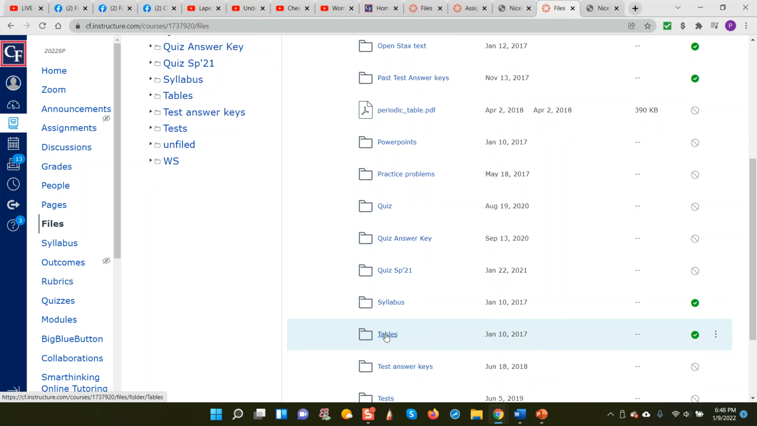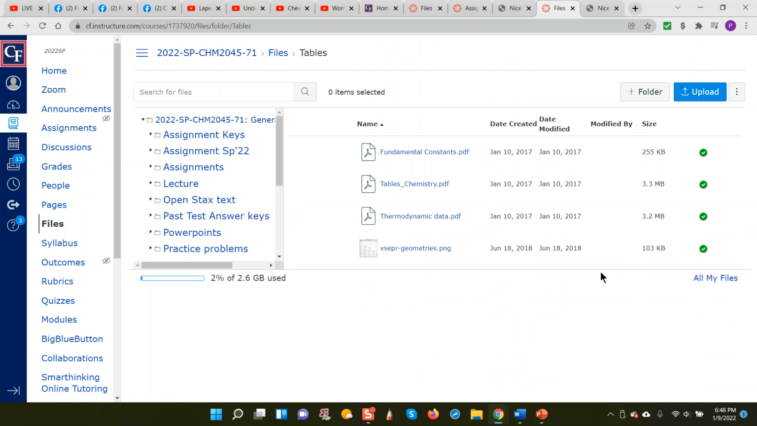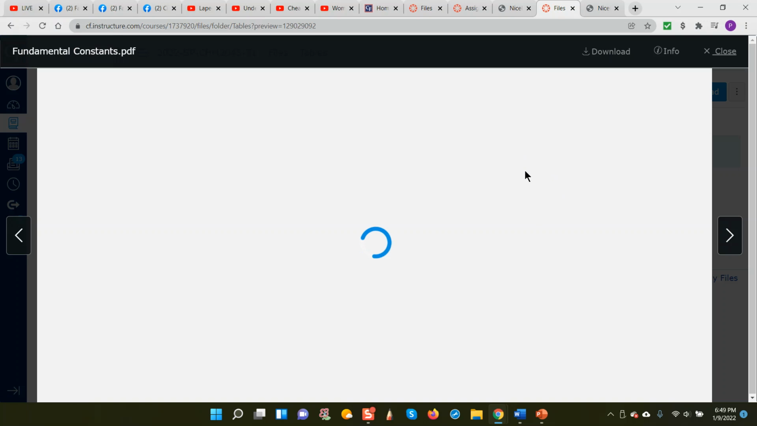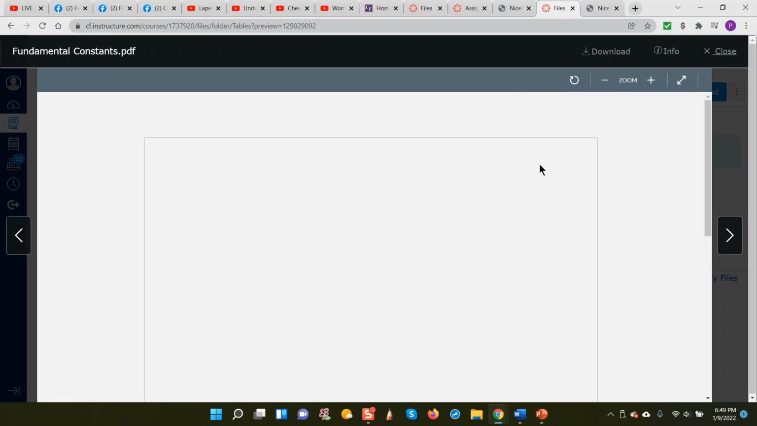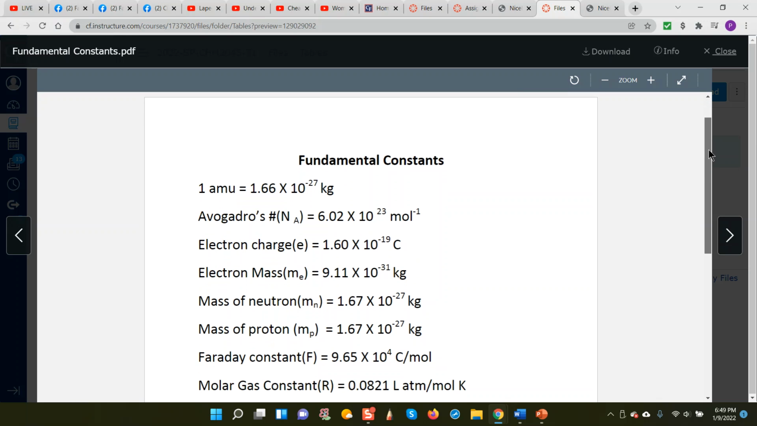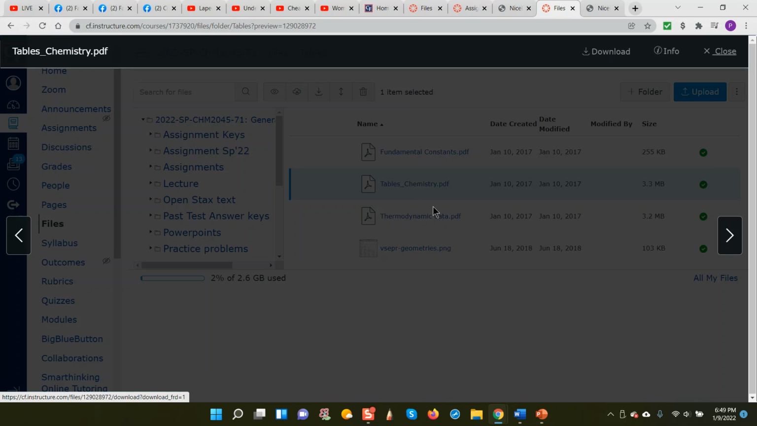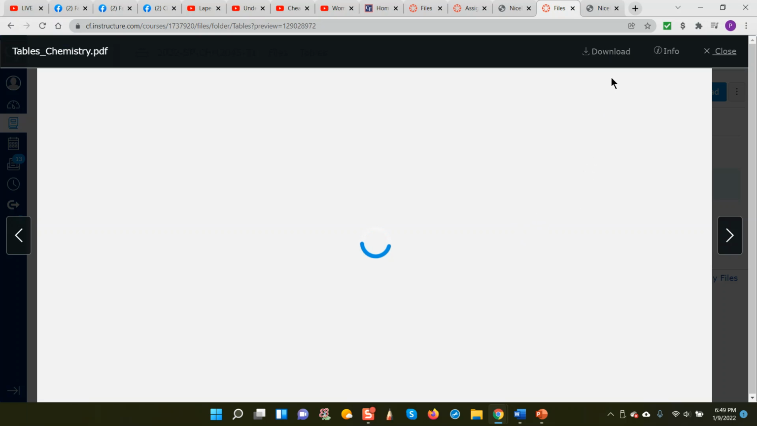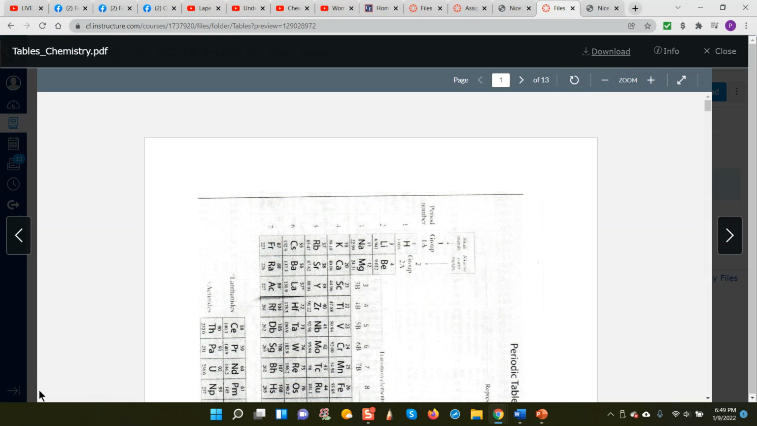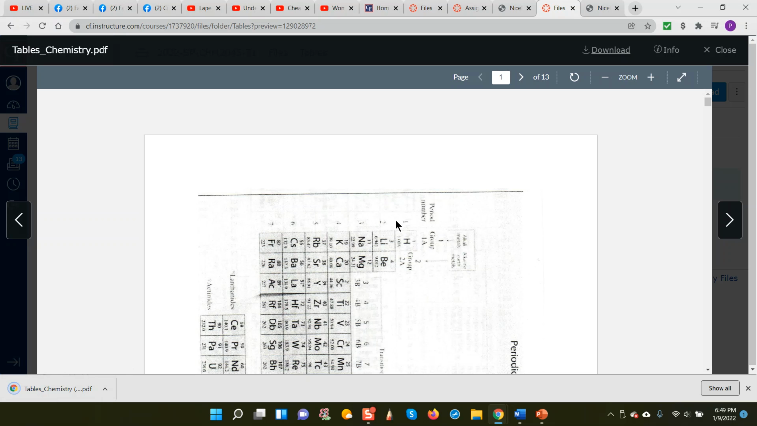Okay, so this folder right here contains the tables, right? So we have firstly a page which has the fundamental constants that you'll be using in this course. All right, so for example, the relationship between the atomic mass unit and kilograms, Avogadro's number, electronic charge, mass of neutron, mass of proton, etc., etc. All right, and then we have this, which is actually several pages. Let me just download this. Shouldn't take much time to download.